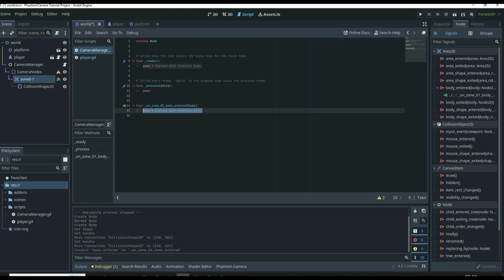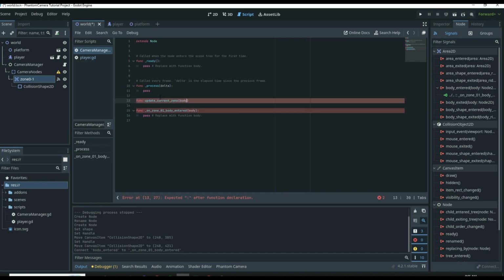And to create this toggle, I want to create a function right here, and it's going to have the logic for that toggle, and I'm going to explain exactly how this works. So we have update current zone, which is going to be the name of our function, then we can pass through the body, and then we can pass through zone A, and then we can also pass through zone B.